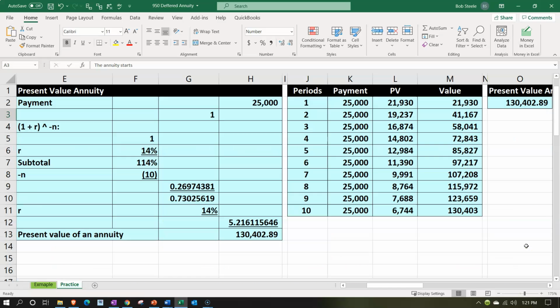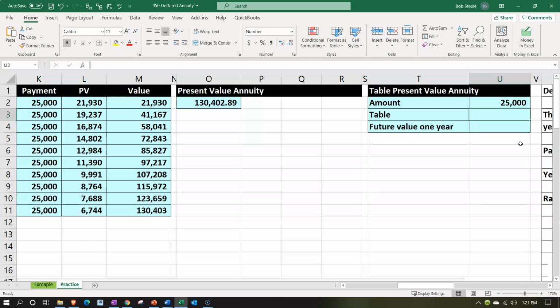So there's the 14% and 10 periods, which is 5.2161. Adding decimals, home tab, numbers, 4 decimals. And then home tab, font, underline, multiply 25,000 times that number we just came up with, 134.03, about the same as here. Let's add a couple decimals. And slightly different due to rounding.